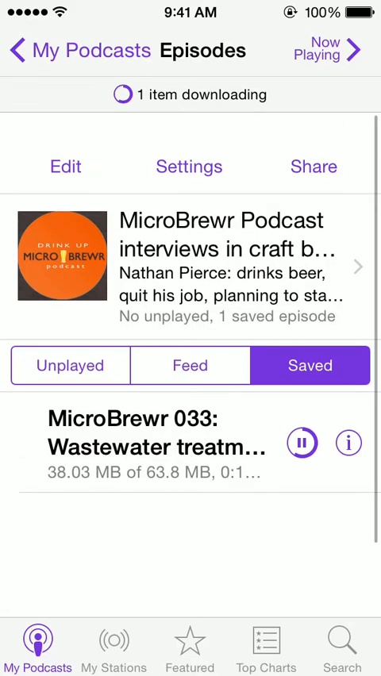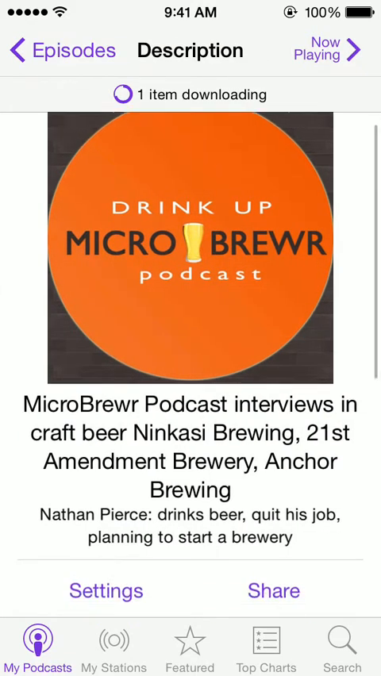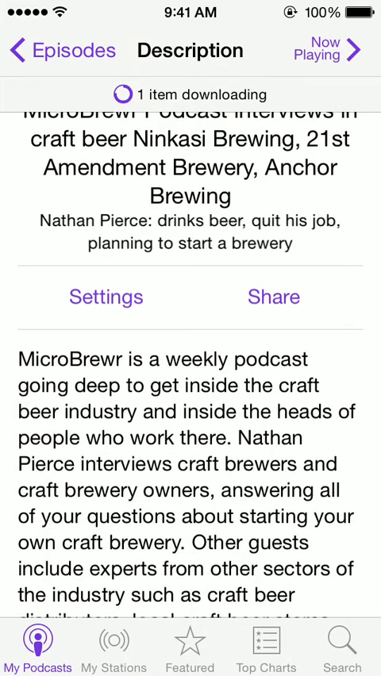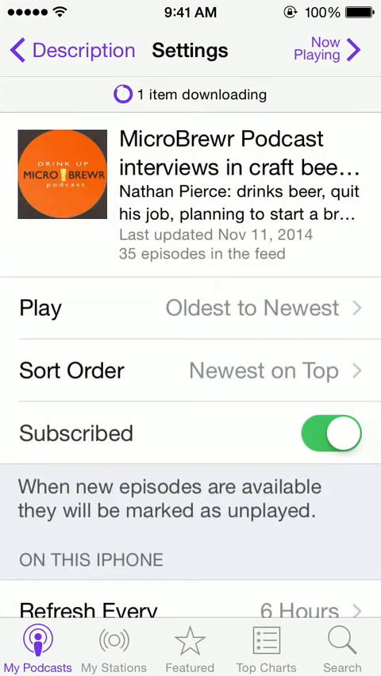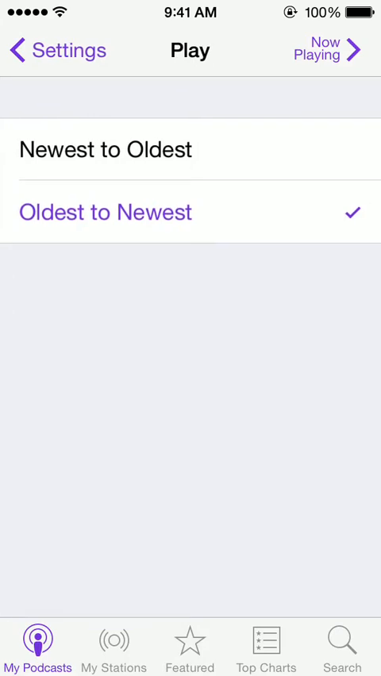So I'm going to show you how to go into the settings. You could drag it down and tap Settings in the middle, or from this section you have Settings here also. Takes you to the same place. So this is pretty similar to setting up the settings on iTunes on your Mac. We want to play it from the oldest ones to the newest, because when we're playing them we want to start at the first one and then go on from there.